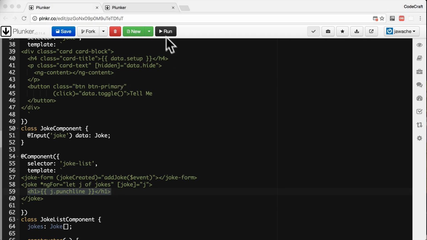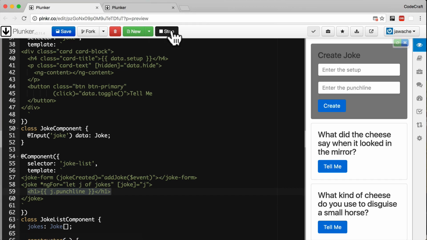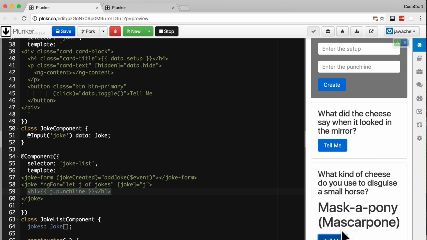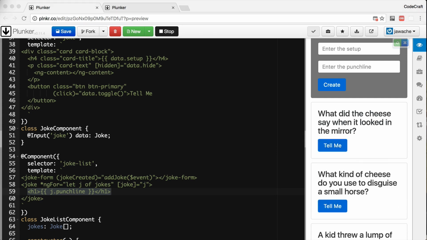And now if we run this, and let's take a look at a joke, you can see now it's being rendered with a large H1 tag instead of a P tag. But what if we wanted to define multiple content areas? I mean, we've got a setup and a punchline. Let's make both of those content projectable. And specifically, we want the setup line to always end with a question mark character.